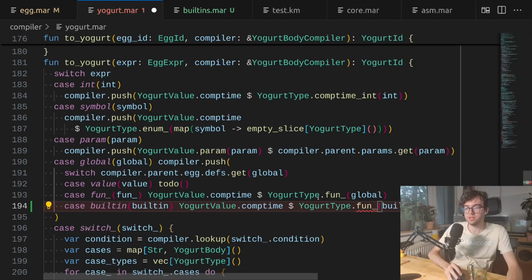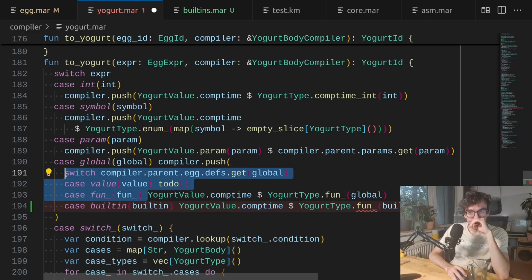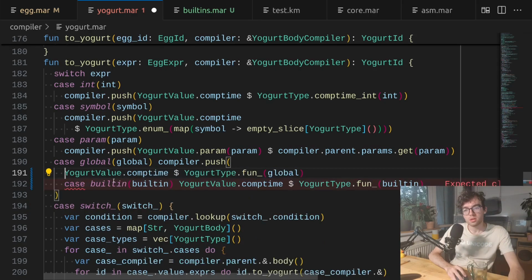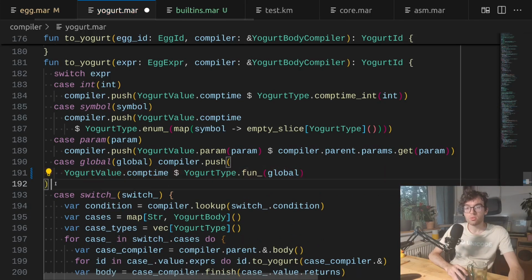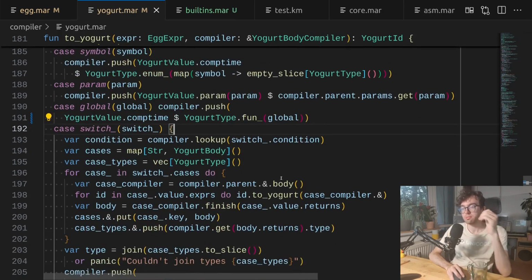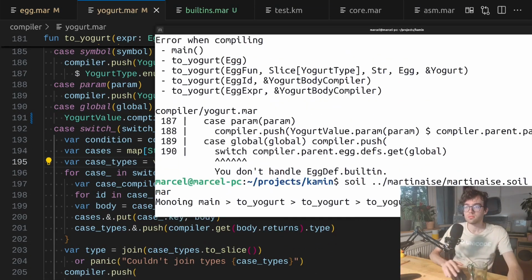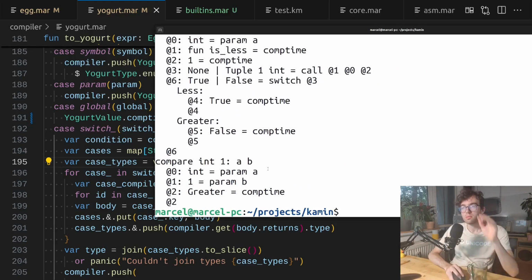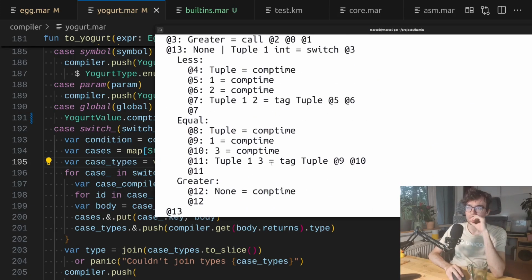But this doesn't even make any sense. Why do we do this here? Referencing a global is not, like, we don't even need to do that. We can just say we always do this. And only when we actually want to do anything with that, that's when we need to switch on that. Okay, cool.